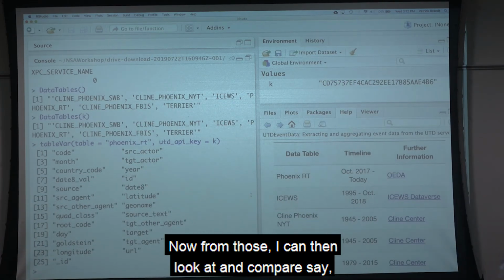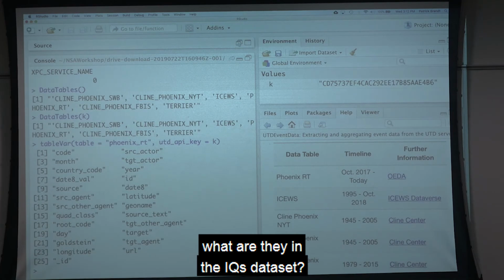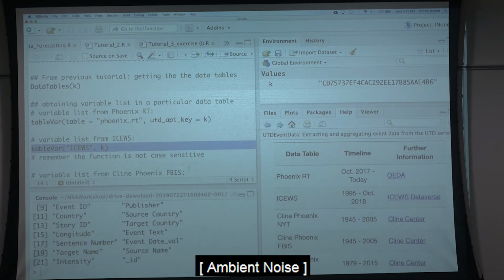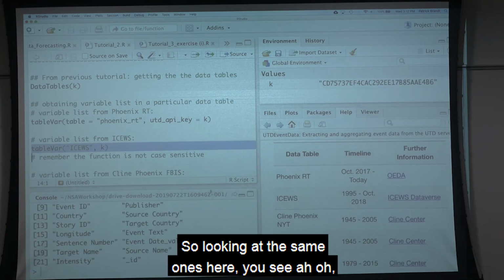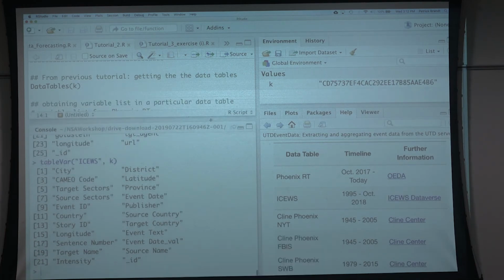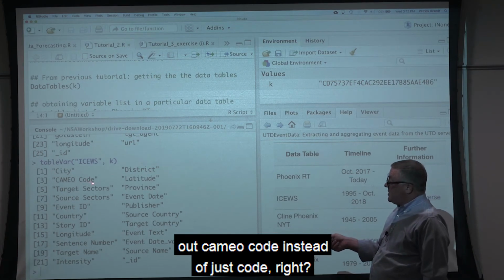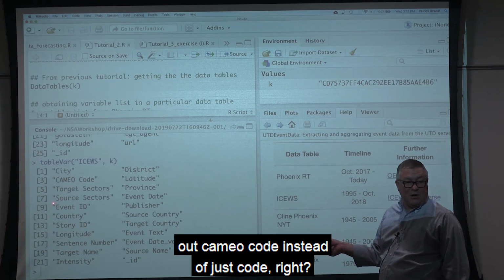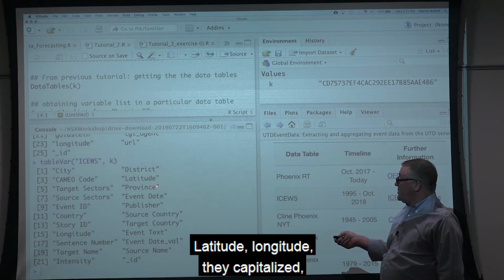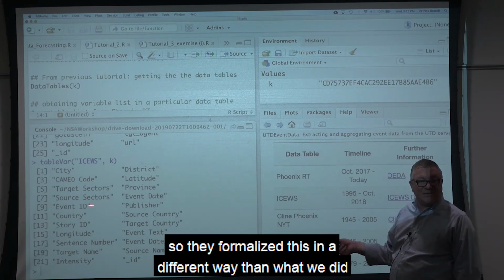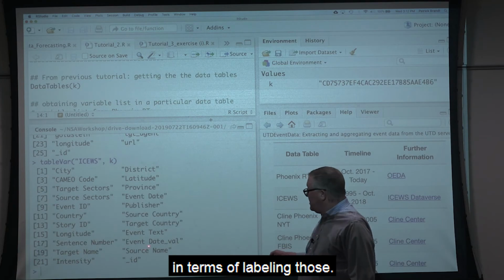Now from those, I can then look at and compare, say, what are they in the ICEWS data set. And so looking at those same ones here, you see, oh, they kept track of the geography differently, right? They put in cities, districts. They spelled out Cameo code instead of just code, right? Latitude, longitude, they capitalized. They named their source and target sectors.